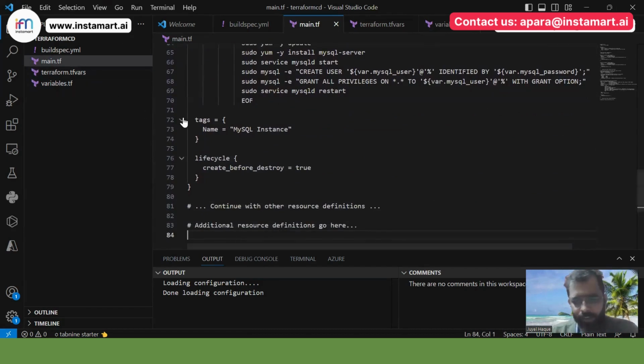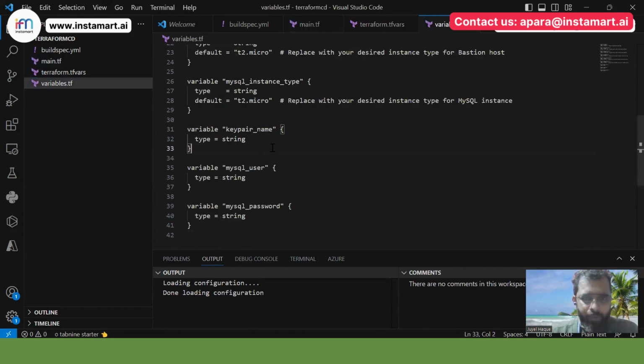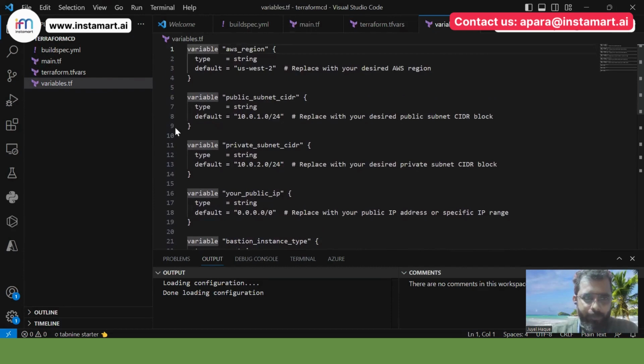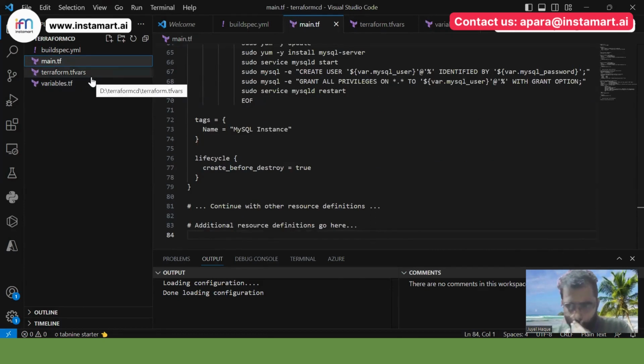That is the main.tf, right? Now if we go to the variable.tf, we are passing the variables over here. We are declaring the variables, and those variables are used in the main.tf. And terraform.tfvars is where I keep credentials and other secure things, so I have used that as terraform.tfvars.